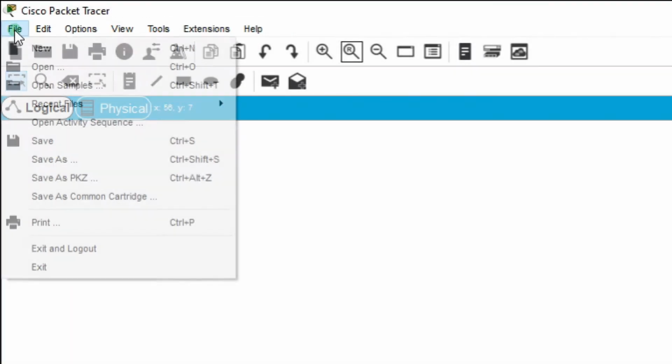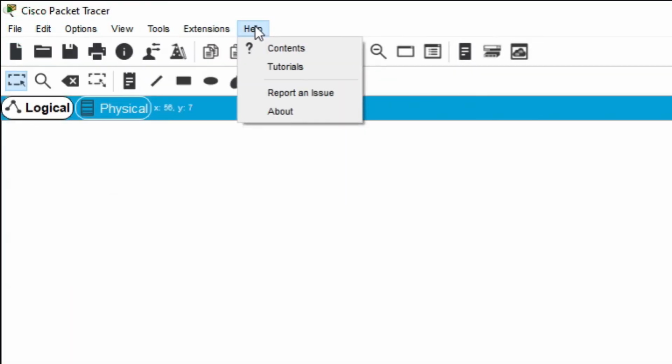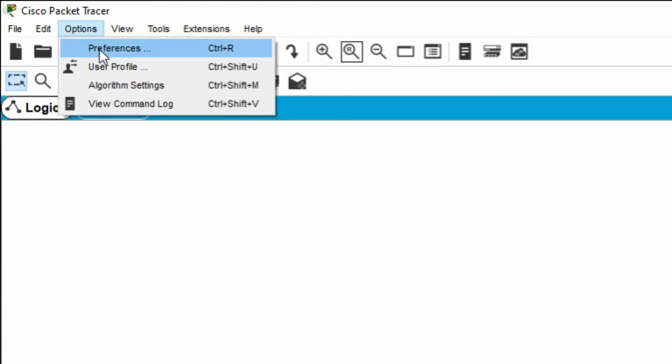Up here we have our File, Edit, Options, View, Tools, Extension, and Help menus for interacting with our environment. We'll find common objects up here such as creating a new display or opening an existing Packet Tracer file, or editing preferences so we can change the look and feel of our applications, as just some examples.